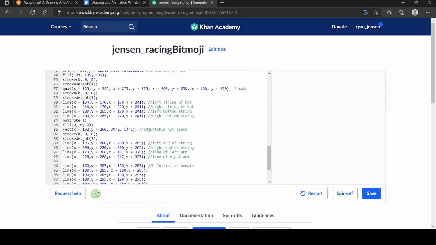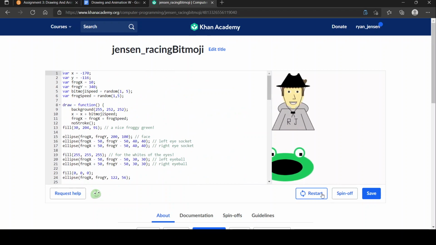So that's my code, and it works very fine. And I won.